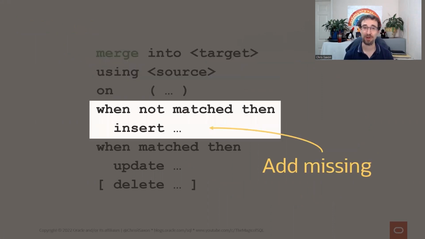So with WHEN NOT MATCHED, we have insert. And this is like a standard single row insert with a VALUES clause, with an implied INTO table name. So that's into whatever table we are merging into. We can have our column list and the values that we're supplying for each of those. So that will add rows to the table.